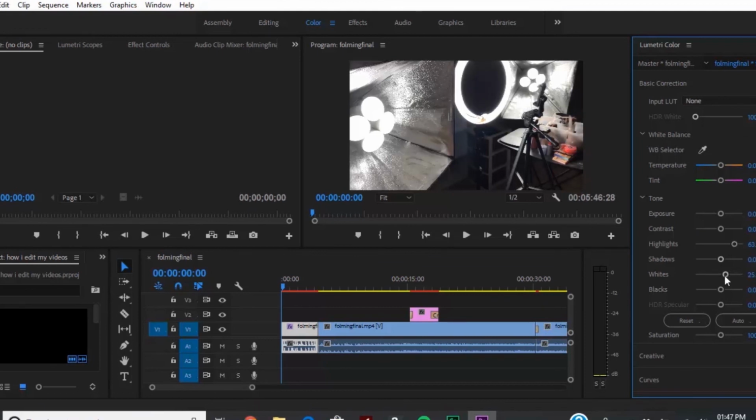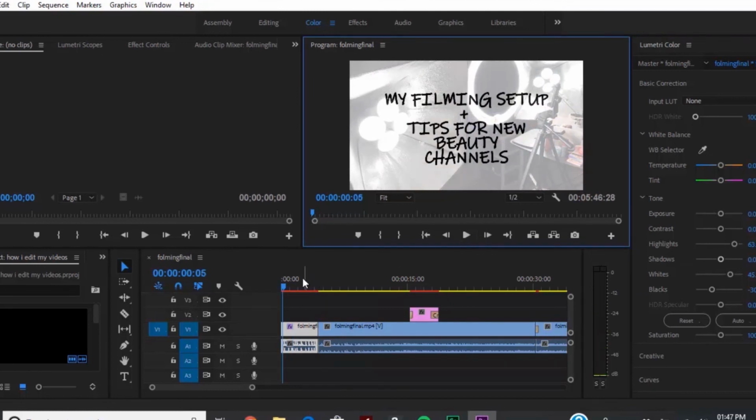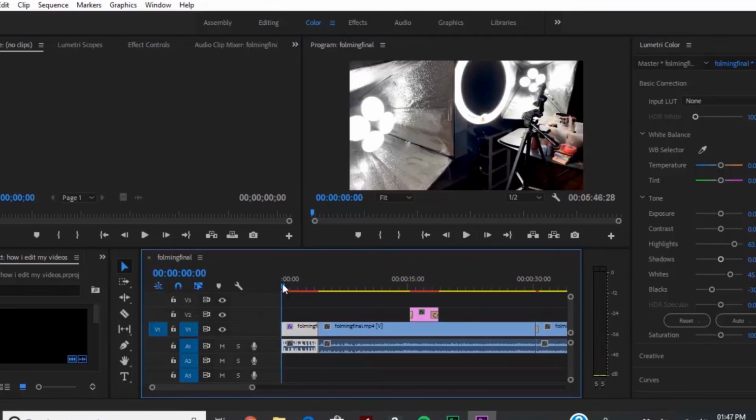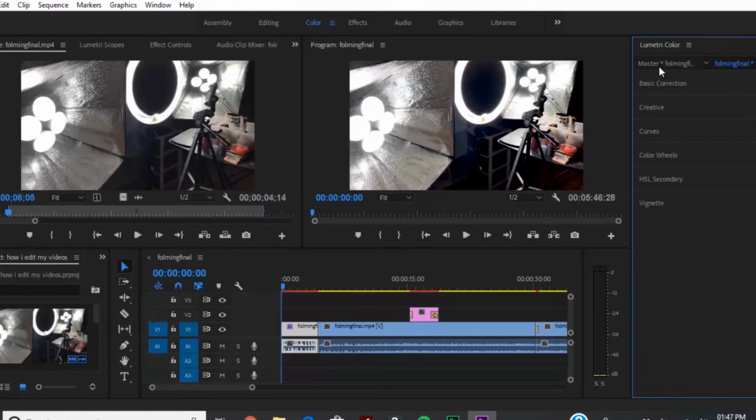And you see how much cleaner and better the video looks, and it makes the lights look really bright, and I love that. I feel like when I do this, my videos look a little bit more appealing and eye-catching. You can see there's a before and after. Left side is before, right side is after.